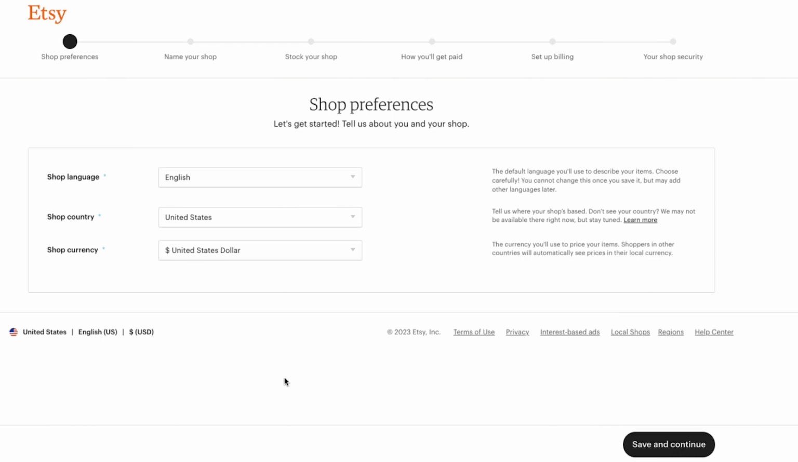Now we have to enter our shop preferences, and we're going to choose a shop language, a shop country, and shop currency. So I am in the United States. I do use the US dollar, and I am going to use the language English, so everything is set for me. But if you need to change these, you can select the appropriate option for you. And I'm just going to use Save and Continue to move forward.